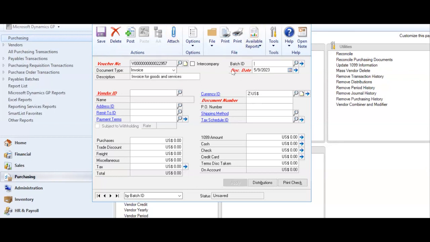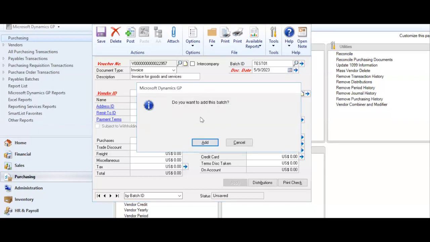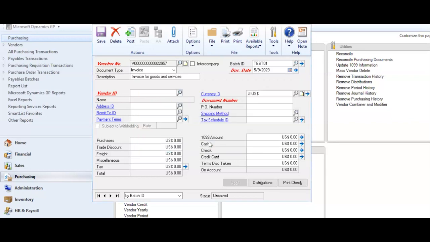You can enter a batch ID, and if you are processing a whole lot of invoices, you might want to just go ahead and create a batch ID. It's going to help you greatly. So I can name this test 01. I'm going to tab across, and it's going to ask me if I want to add the batch.